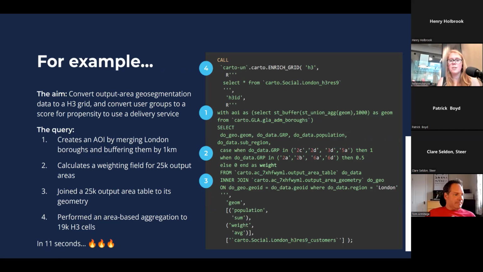Here we want to convert those output areas into a hexagonal grid. If anyone follows my blogs on CARTO, they'll know how much I love hexagons. I've written a blog post all about why hexagons are the bestagons. Please take a look at it. It's one of my favorite things I've ever written, but that's what we're doing here. We're wanting to convert those into hexagons.